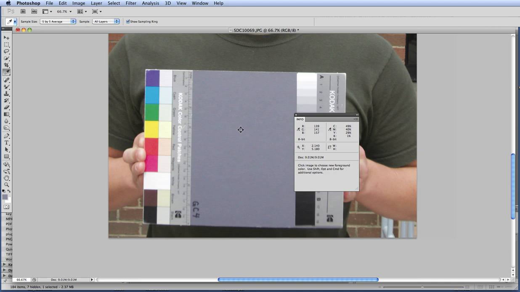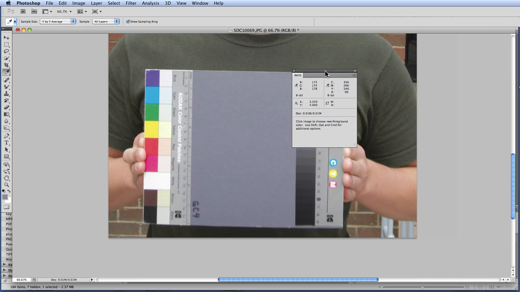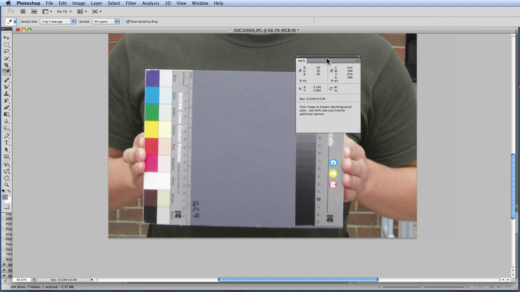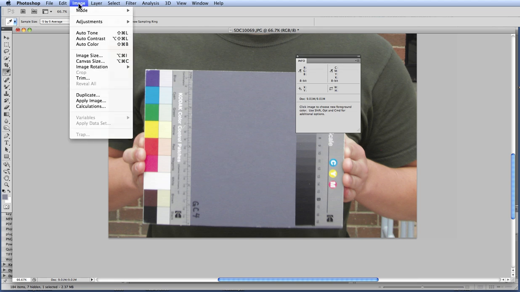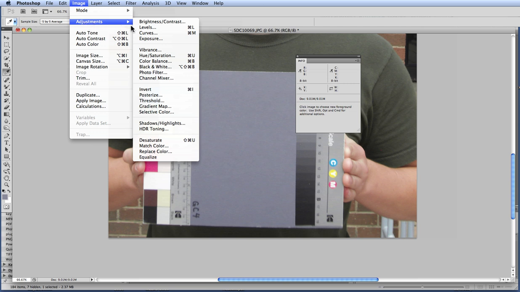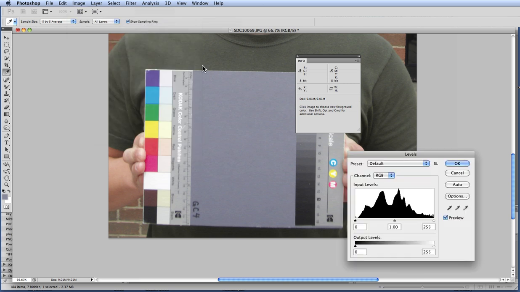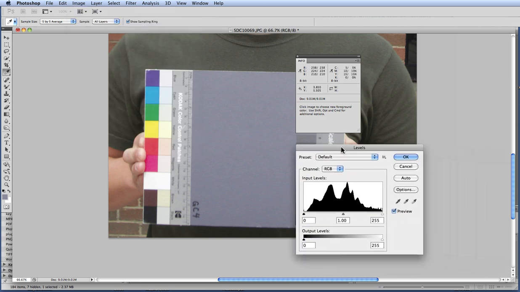So how do we make those values truly neutral? Well, you could play doing color corrections and things like that. Let me show you a technique that's fairly quick and works quite well. You can come into the adjustments, levels, Command L will do this. This is going to call up the levels box.